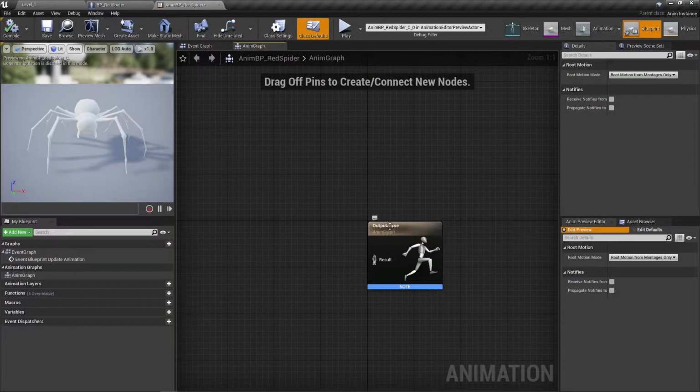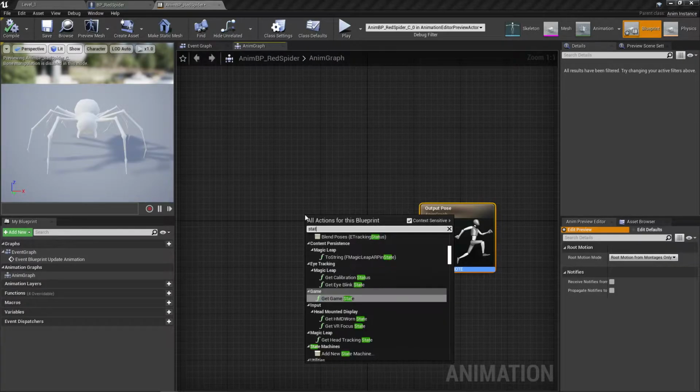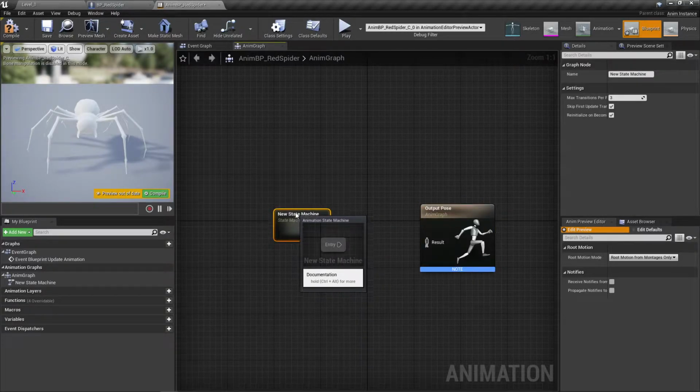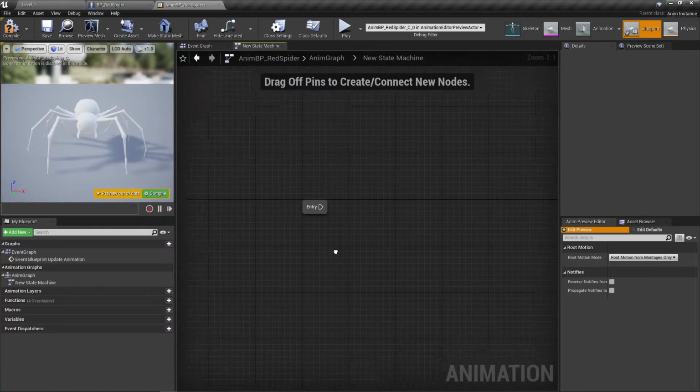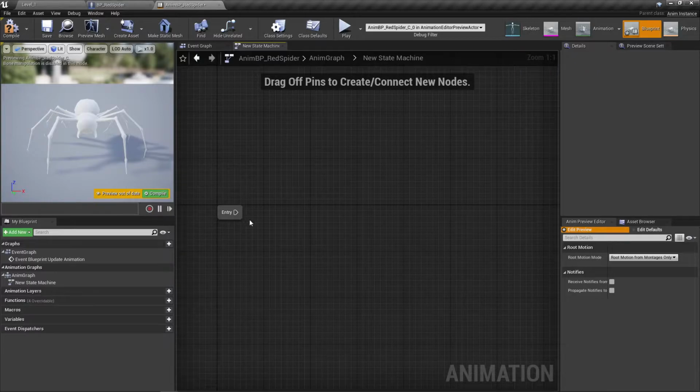And here we have our output pose. So what we need to do is create a new state machine. Let's right click right in here and type in state machine, and we're going to add a new state machine right there. And we're going to connect this up and go out to our output result right now. Okay, so let's double click on our state machine, and right now all we have is that empty entry level right here.